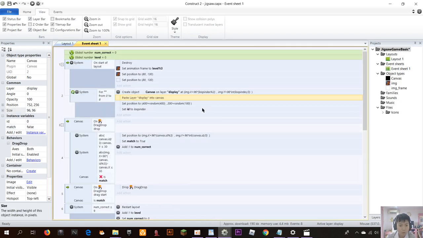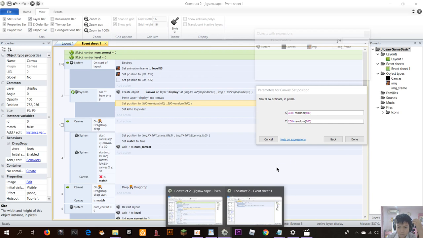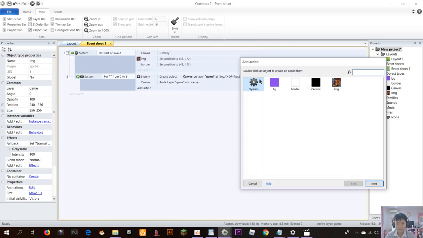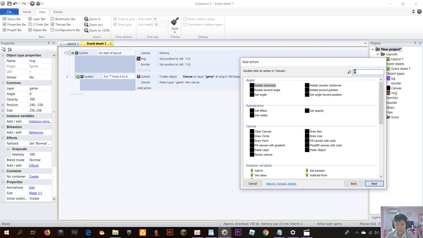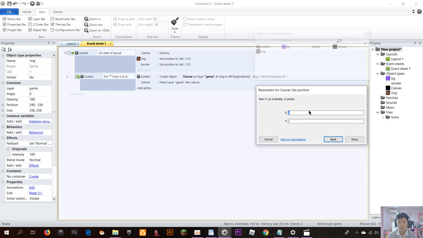Set position to 400 plus random 400, 200 plus random 100. What? Okay. This 400 plus random 400. Let's just do that first, guys. Let me check the code again. Okay, we don't have the upper thing. It's just 400 plus random and parentheses 400. Okay, that's simple enough. Wait, let's just cancel this first. Okay, so add action. Canvas set position to 400.